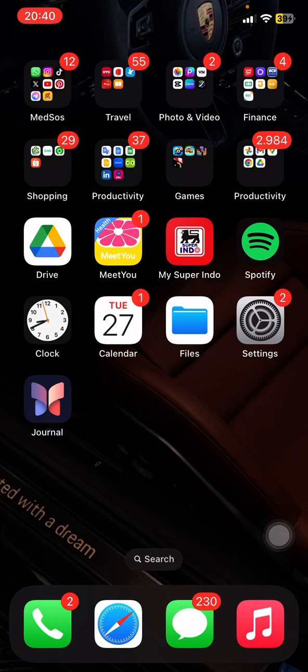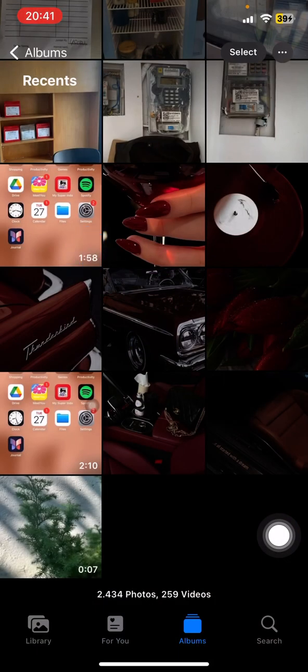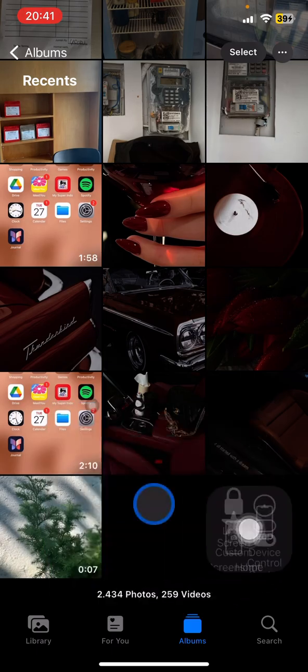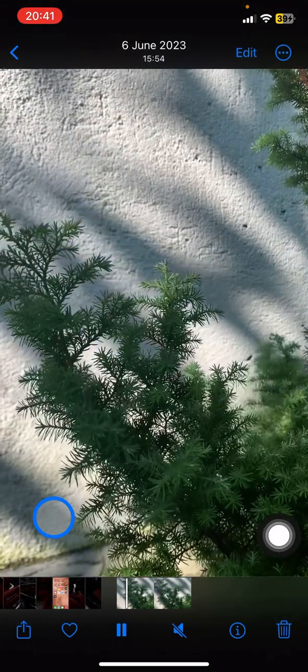For this video I would like to show you the best way to edit your video only with iPhone XR. So the first thing you have to do is just open your photo library and let's find the video. I already prepared the video for you guys, so here is the video.